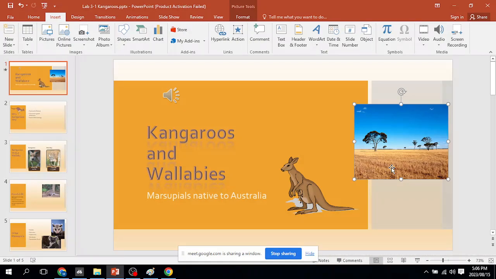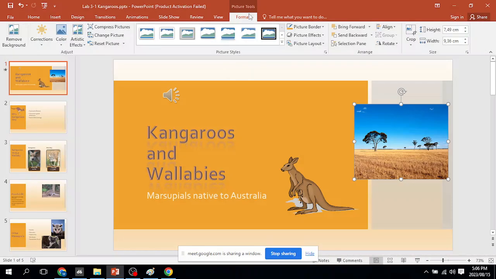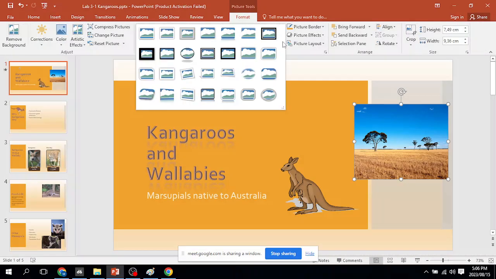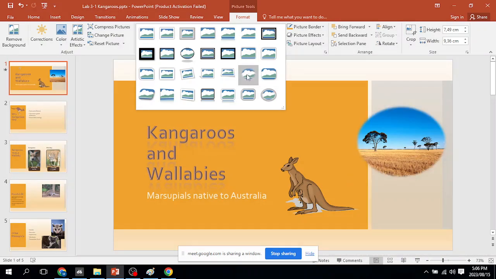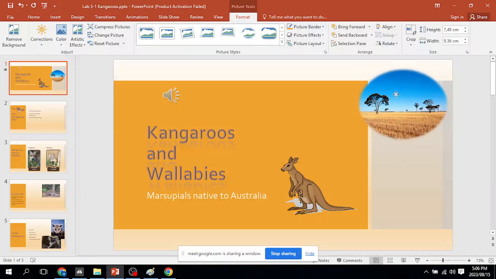And then the second one is that you should apply a style to this photo. And the one that they are looking for is the soft edge oval. So you're going to format, go to picture styles, and you are looking at soft edge oval. And it's this one. All right, so that is your second point. And then the third point is to move it to the top right corner. Now, for me, that would have been here.